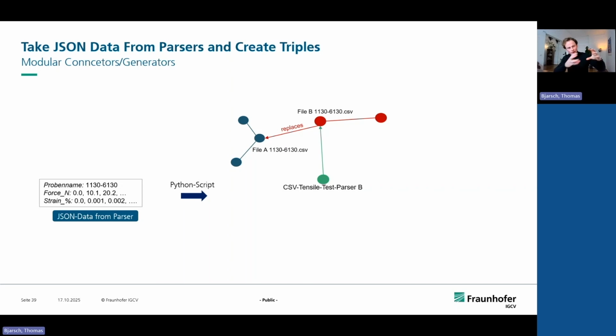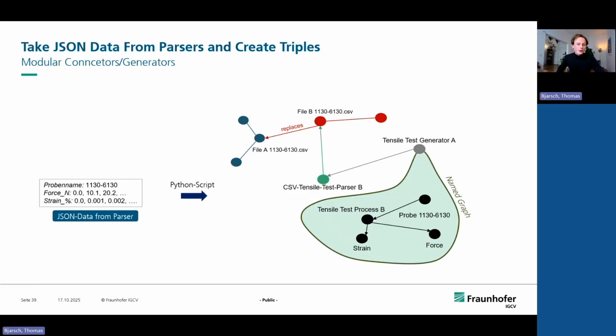If now a generator script creates actual content triples, this is uploaded to the triple store in this way. First of all, also a node is created for this generator script, indicating its version and so on. And then the actual content triples are appended to this node, to the script, as a named graph. So in this named graph, the actual triples indicating this is a specimen, it was input with a tensile test and had a force and a strain and so on, are appended as a named graph in this case.